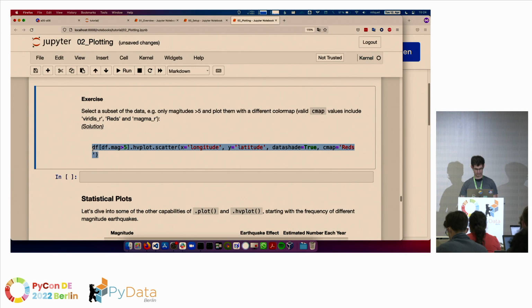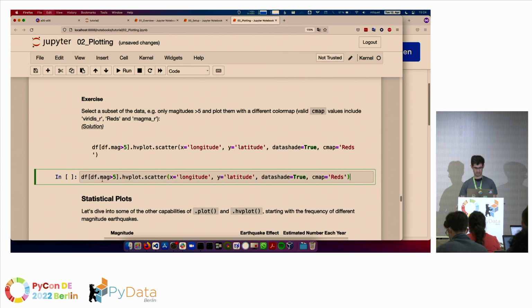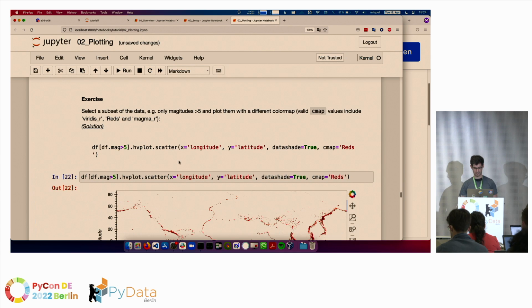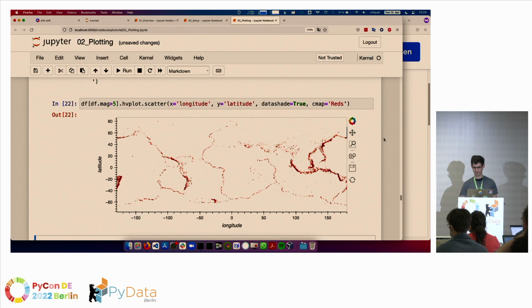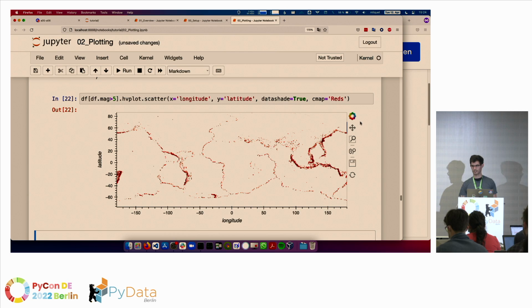Okay, so this is the solution to the small exercise. You can pass a lot of different values to cmap, color maps that are supported by Matplotlib, Bokeh, and also another package that is part of HoloViz called Colorcet.